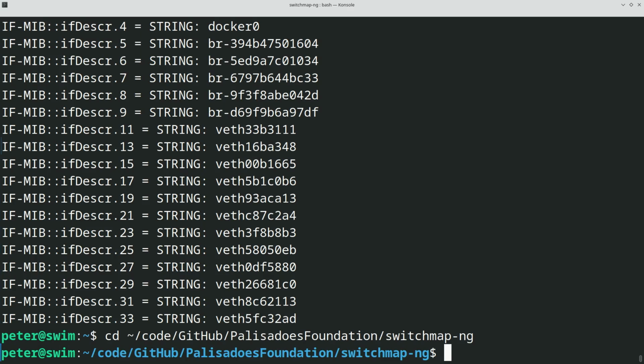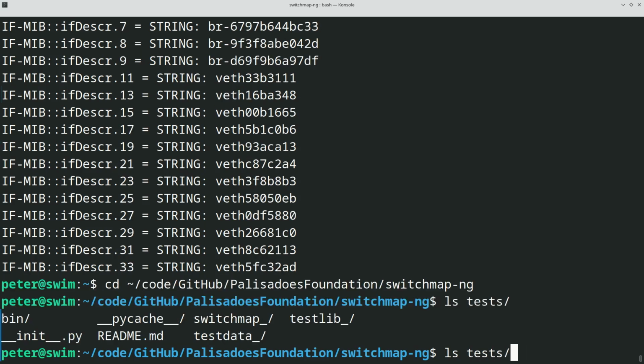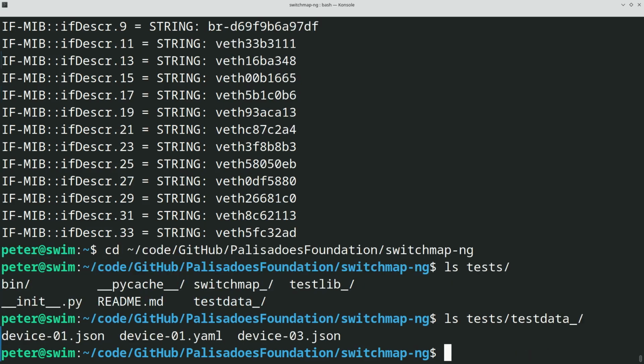Okay, so if I do, no, I think it's not here. I think it's in test. Right. So if you go to this directory, test data, you'll see these files, and these files are used in loading data into the database for some of the unit tests.